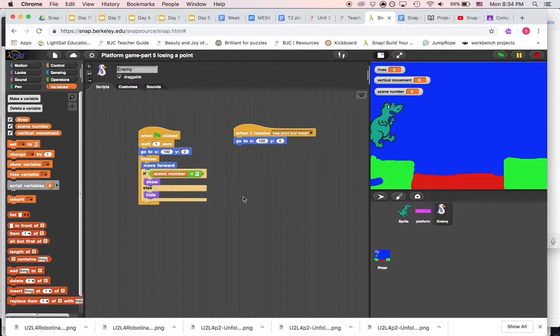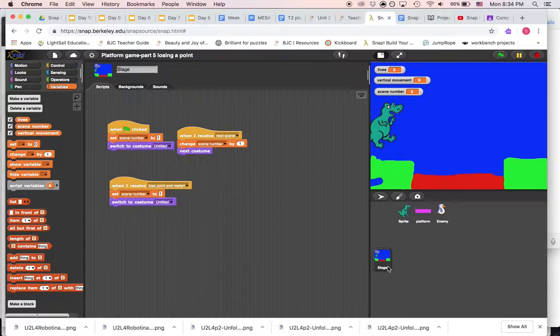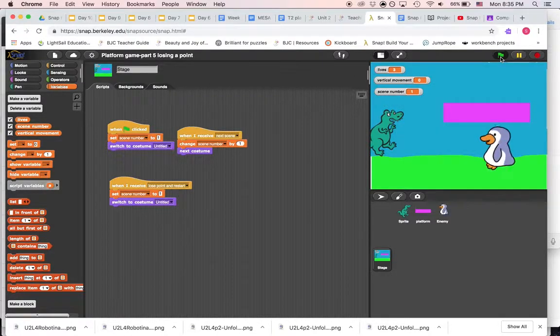Alright. And then let's see what happens on the stage. When next scene is received, the stage is going to change scene number. That's what's increasing this variable. And then it's going to go to the next costume. So hopefully that all makes sense. That's how I'm dealing with the next scene and whether I will be showing my characters or not.